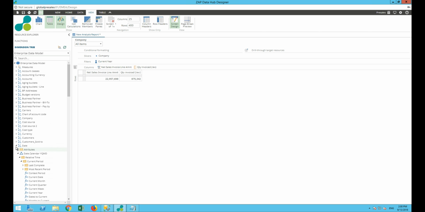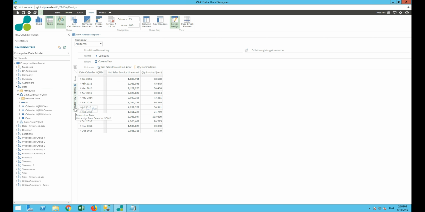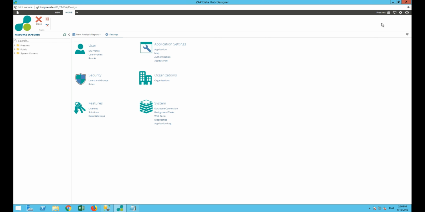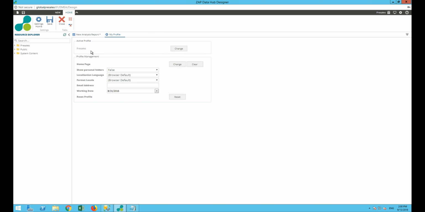From here, I want to break this now down by the months within that calendar. Look how quick that is. Now, the reason why this is 2016 is, as you can see, I've made the report of this application pretend that we're on the 31st of August 2016. If I click onto the cog sign, you can do this by clicking on my profile and changing the working date. So let's close that down.